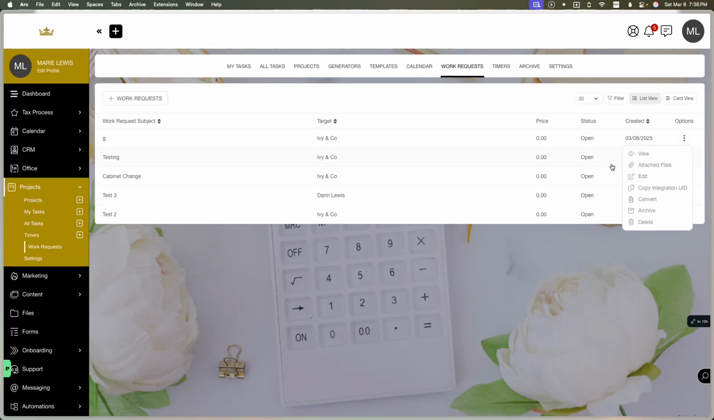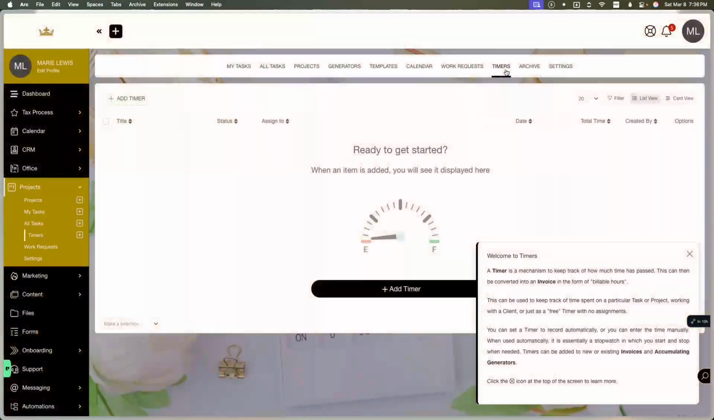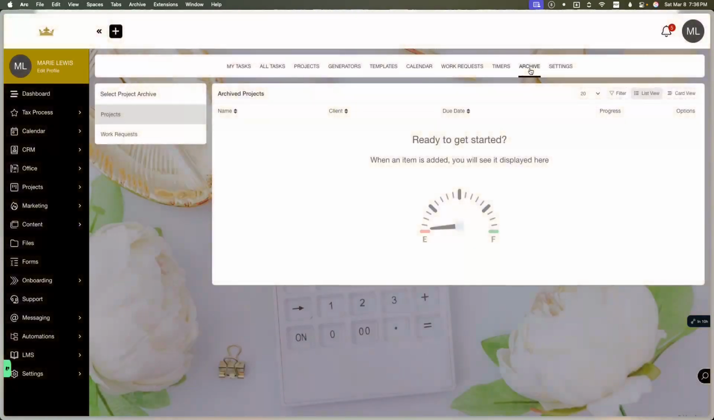You can also change these statuses automatically once it is converted to closed, and that you can do in the settings. We're going to go there a second. Timers are all over here. So if you did track time in any way, either manual or you did it through the tracking timer, like the actual timer tracking your time, then you can go ahead and invoice most on those, and you can add them to accumulating invoices as well. Archived is where you archive all those requests for projects as well as work requests.